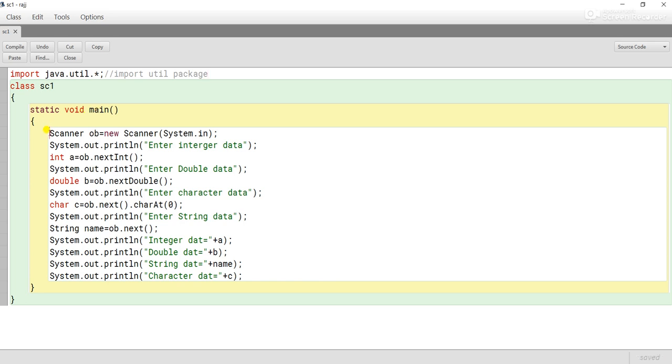Now we are creating the second work. The second work is creating the Scanner class object. The Scanner class object creation is like this: Scanner space, object name, anything you can give. I am giving ob equal to new, which is the keyword that allows creating an object, and Scanner(System.in). System.in is the streaming class to input the data through the object. Right, now how to input the data? So we will get on the console the first prompt we can see on the screen, that is, enter integer data.